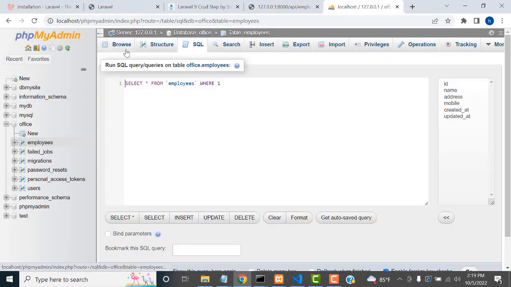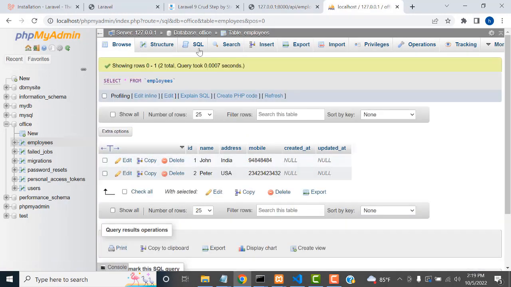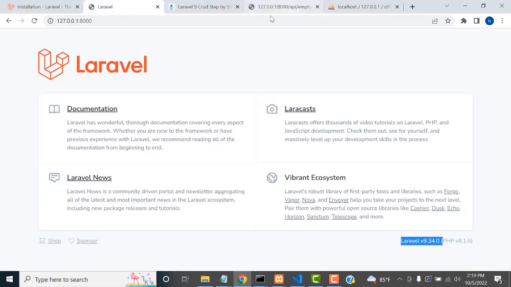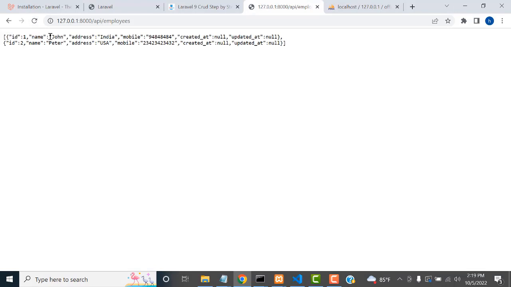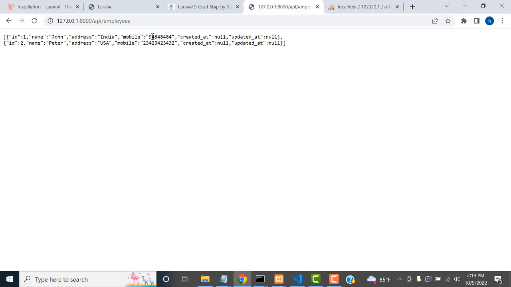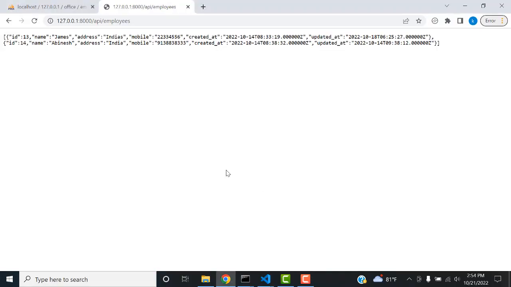You have to go to the browse button. You have two data, right? Now if you go here, where's the API? Here's the API. If you refresh it, now here there is John, and the API is working successfully. Now my backend is working successfully. Now this API we are passing to our front end application. My backend application is working perfectly well.